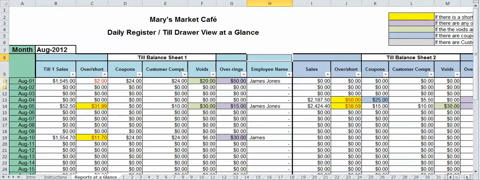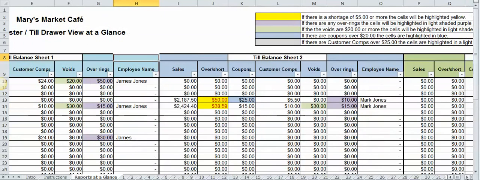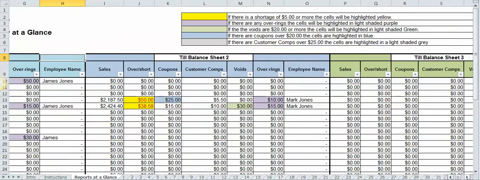That's my favorite. What you're looking at is a snapshot of your daily report card on what's going on with your registers. Let's use till balance sheet number 2 as an example. Now, where you see where it's pointing out right now are yellow, purple, green, blue, and gray. Yellow signifies if there's a shortage of $5 or more, then it'll highlight automatically.